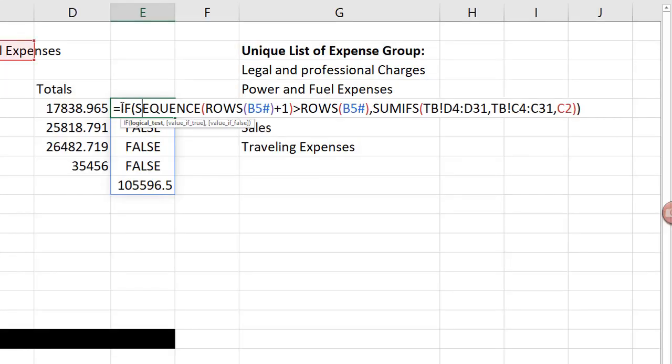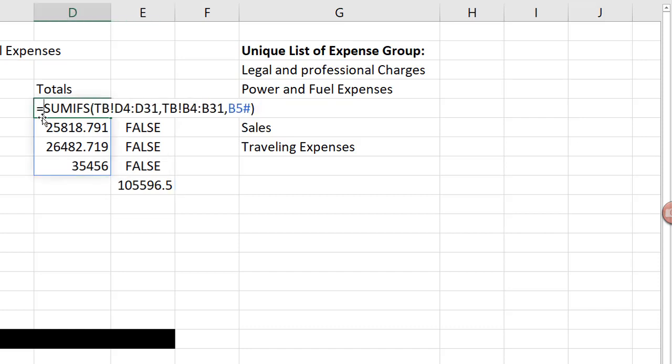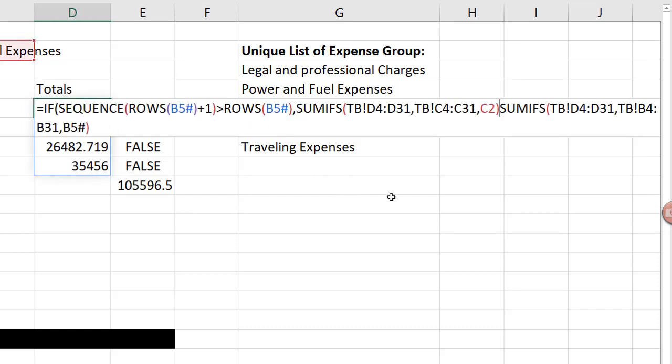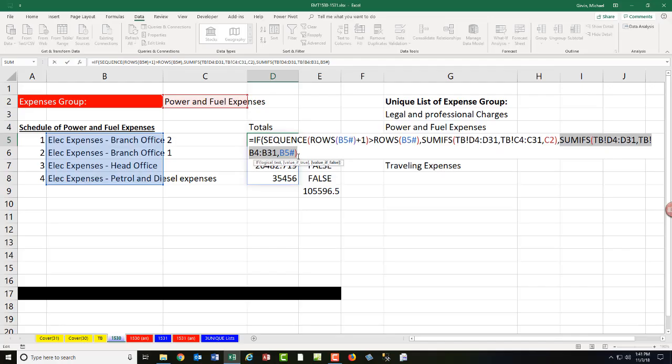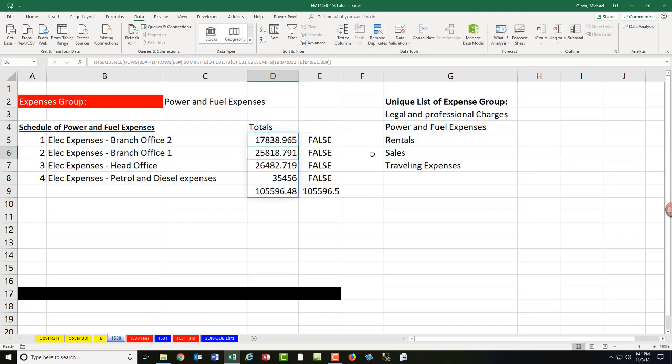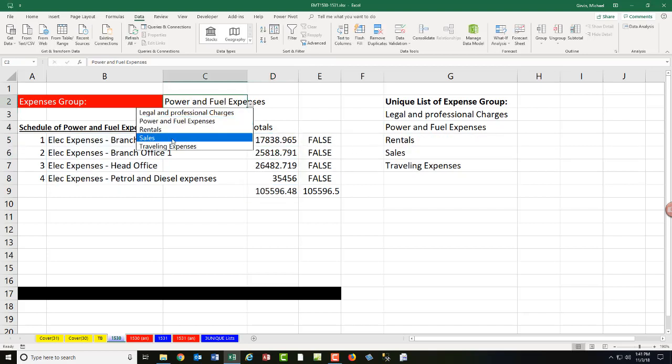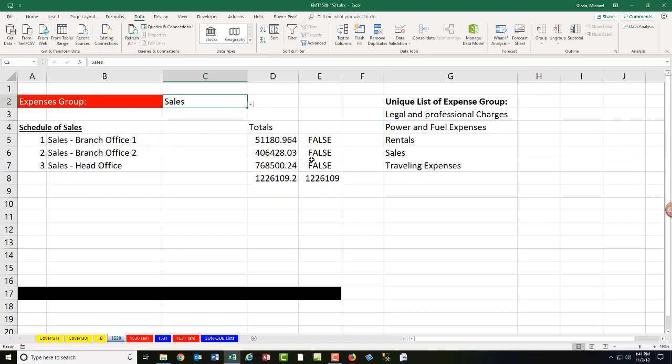And watch this. I'm going to highlight all of this except for the last parentheses, Control C, Escape. Now, right after the equal sign, Control V. And very carefully, I'm going to type a comma. Because now, the SUMIFS, looking at the spilled array, is exactly where I want it, in value if false. Now, I close parentheses and Enter. Now, let's test this. If I come up here and change it to sales, that is amazing.